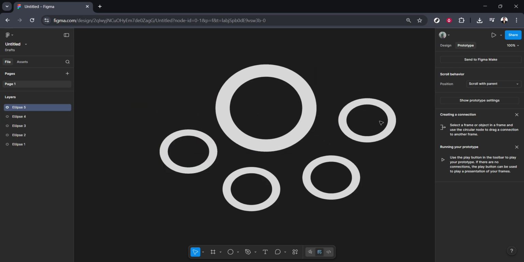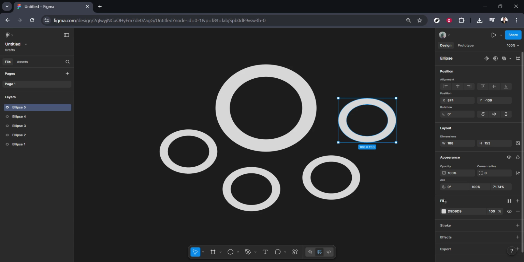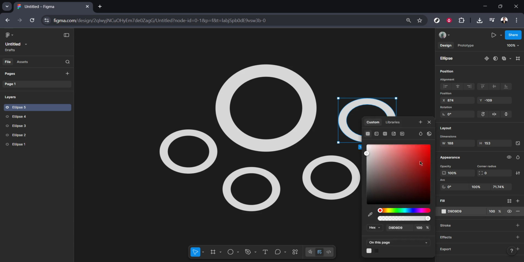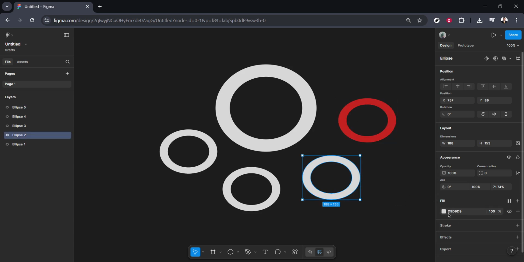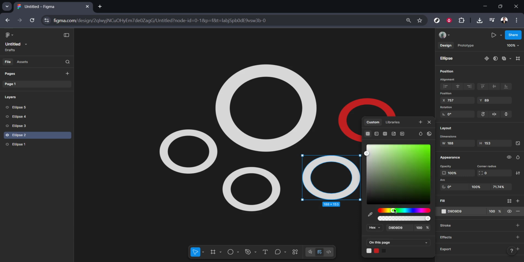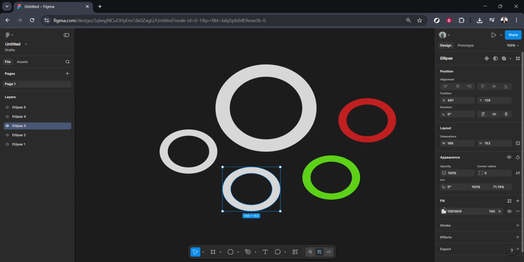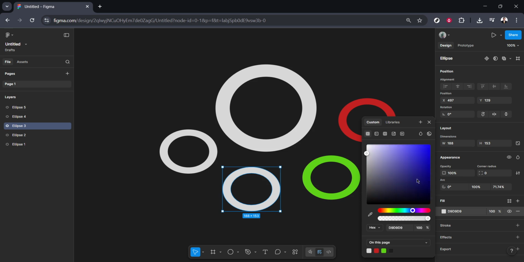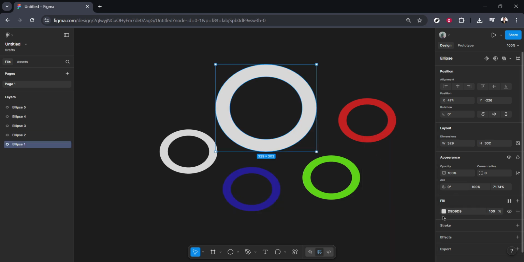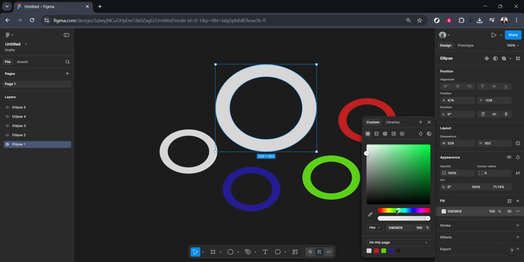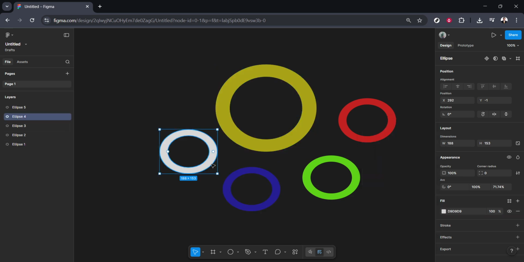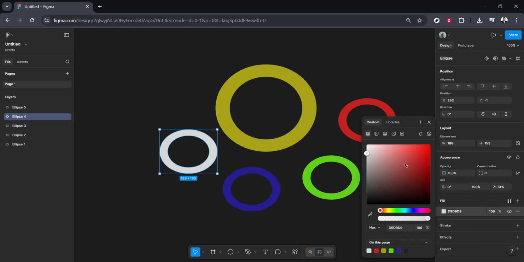Once you're happy with your cluster, select all the shapes and group them together using Command-G or Control-G. This grouped unit will be the source for your repeatable pattern. Now that our custom pattern unit is ready, let's apply it. First, create or select a new shape, like a large rectangle, where you want to apply this pattern.